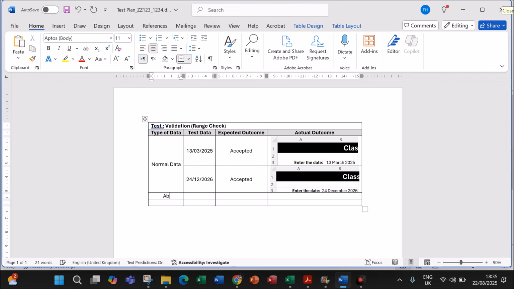Now let's use 2 examples of abnormal data. So abnormal data means data which is outside the range. That means we cannot enter any date from 2025 or 2026. So let's give another date from 2024. And we know that it should be rejected by the system. So that is the expected outcome.